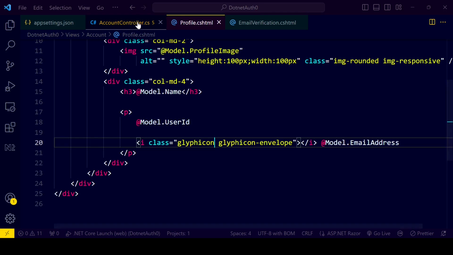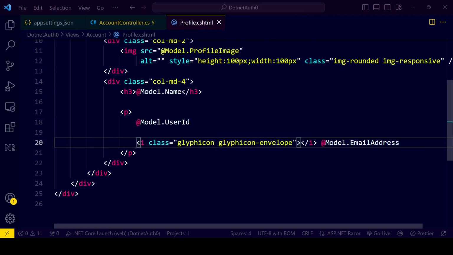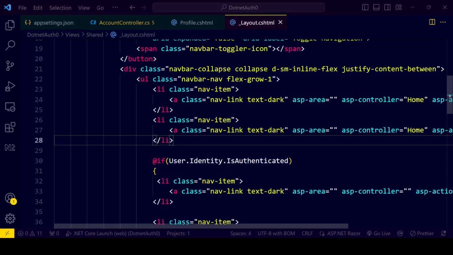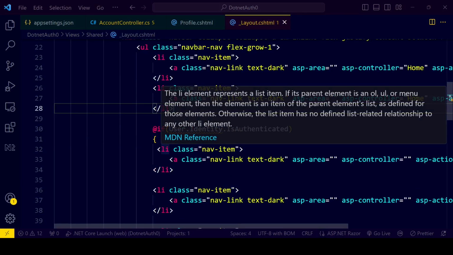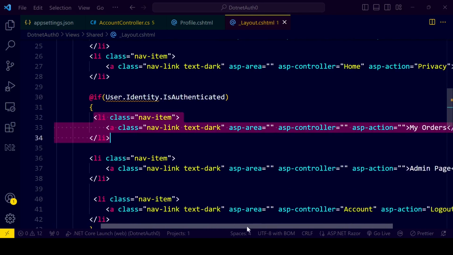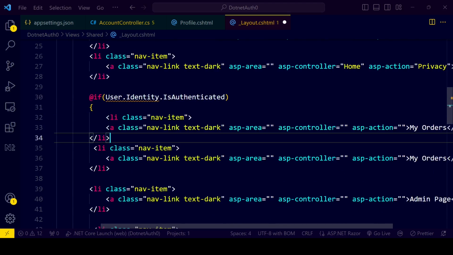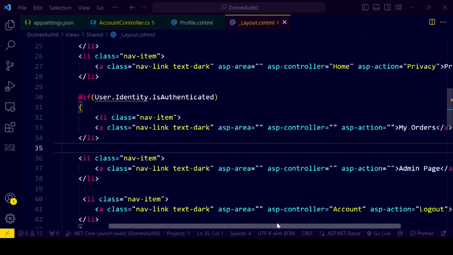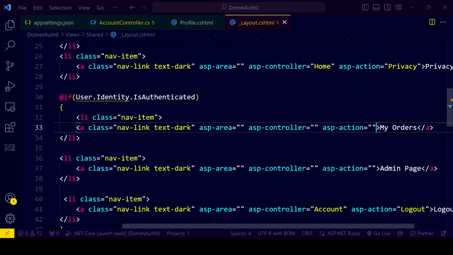That's it. So it is our user profile section. So just open the layout.cshtml page, and here we will create another link. So just copy this and paste it here. Okay, and let's remove this my order section. We are not going to create it. I have removed my orders, and instead of my order we will define here profile, and it will be account and profile.